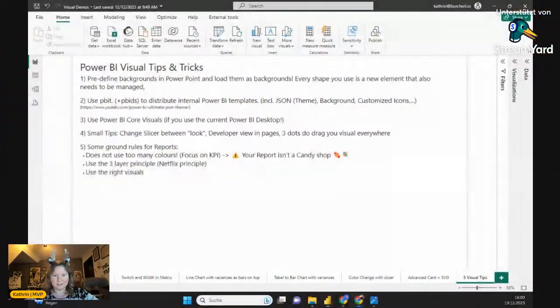And yes, you decided today we will talk about visualization tips. Let me share my screen one moment. Last time we talked about five tips, tricks, and some ground rules. So, let's take a look at it again. Last time we said we need maybe a predefined background, and please do this in PowerPoint because it's easier than to maintain every element in Power BI directly. Maybe use a PBIT for your company if you want to distribute to more than one person, with a JSON file in it, so everything is in place, and so on.